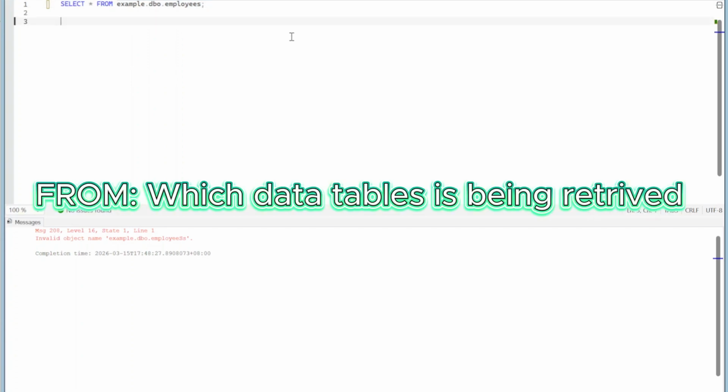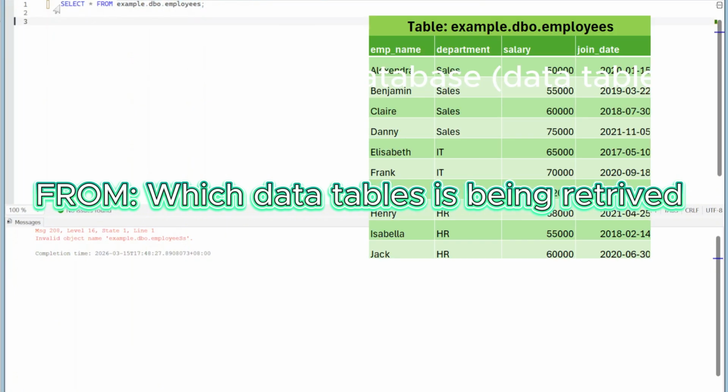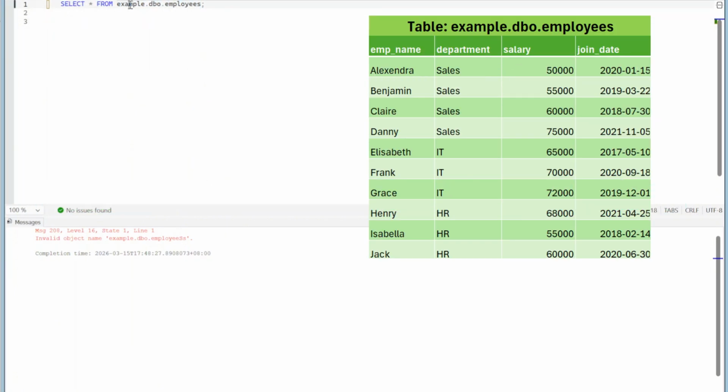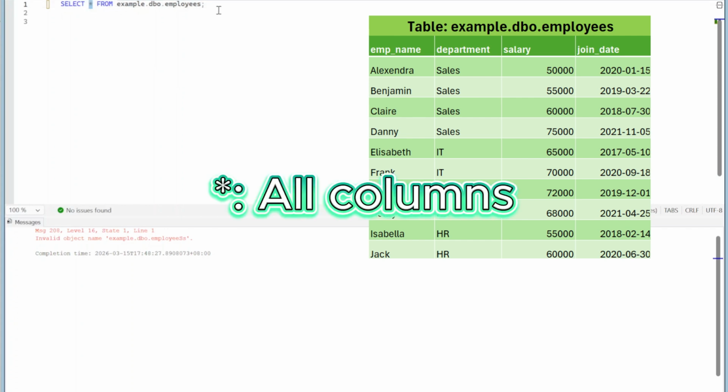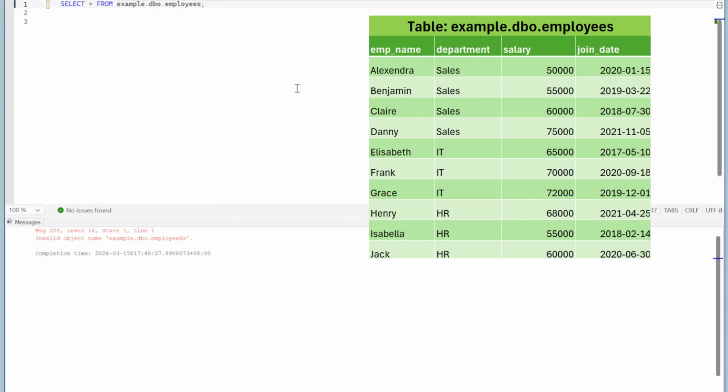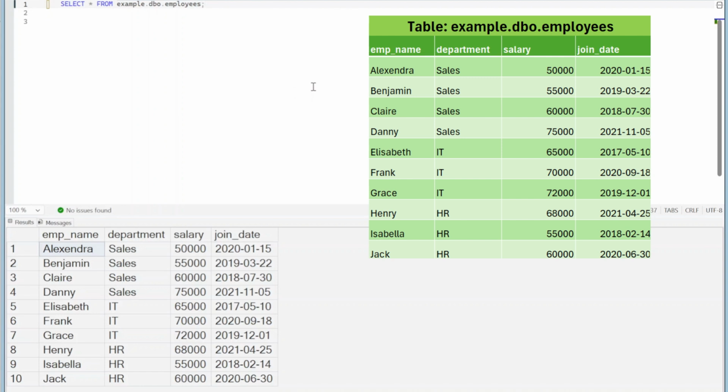So now we have the table called example.dbo.employees. Let's run select star from this table. By the way, the star represents all columns. Let's see what happens. Okay, so this is the output that we have.